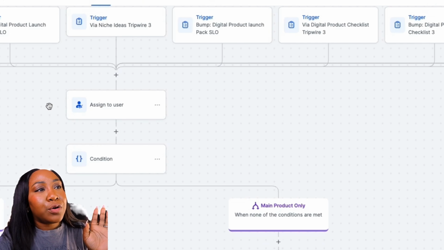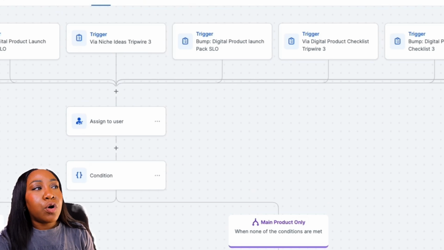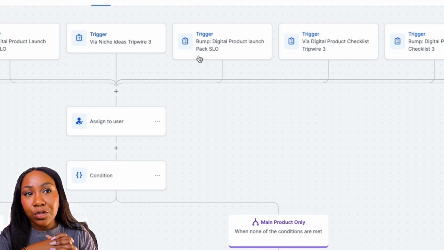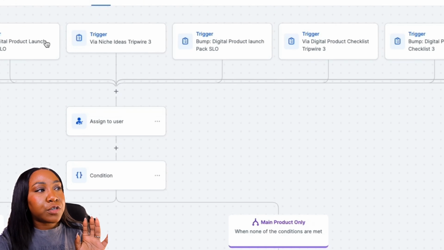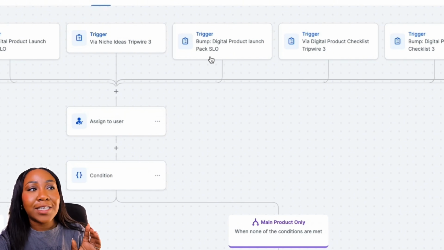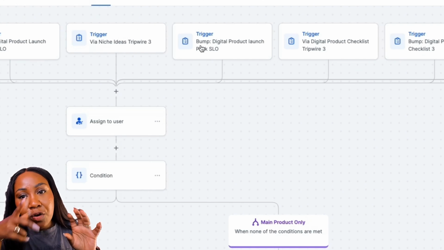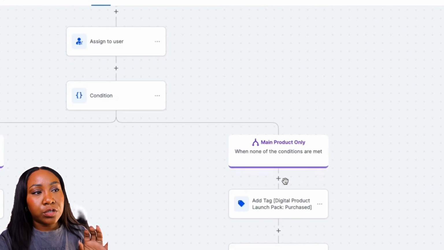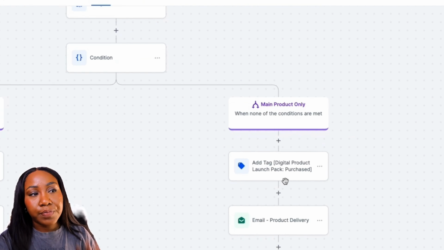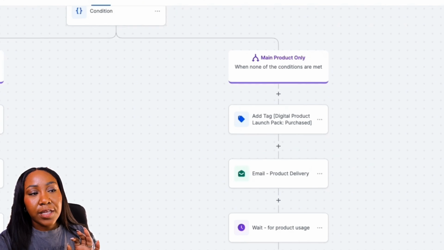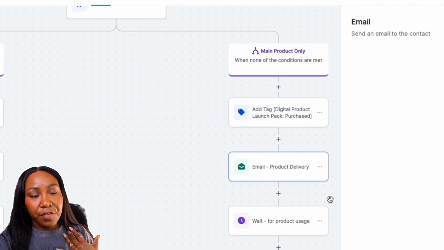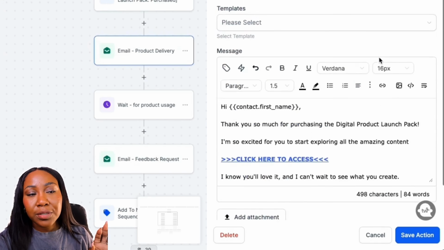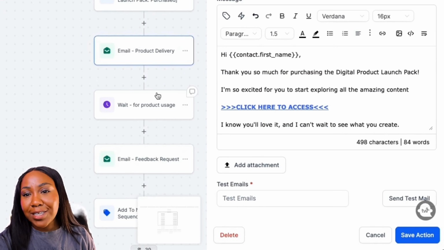I know this one looks pretty confusing, but it's not. This is for people that have bought my $9 launch pack. And I've got a lot of different triggers. I have it in a lot of different places, whether it's available directly or as an upsell. If they only took my main product, the $9 launch pack on its own, then they will get these emails. So I will deliver the product. Again, this happens automatically. Really simple email.